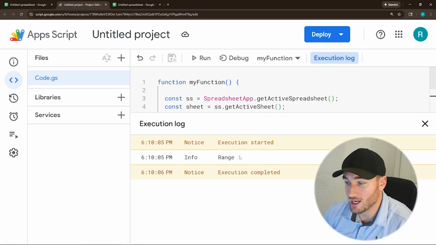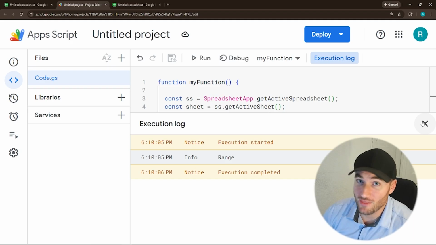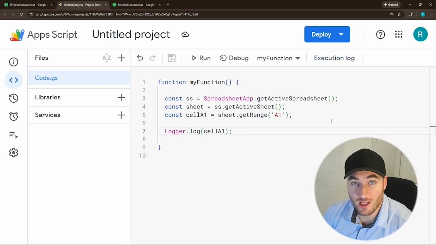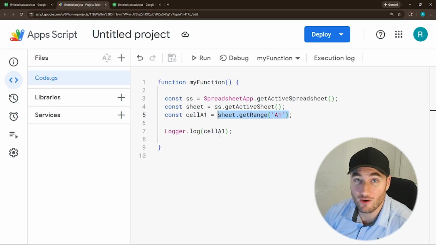And what did we log to our execution log? Range, right? Just an object, can't do much with that. We wanted to pull the value here. And the reason for that is there is a further method you have to add, and this is what trips a lot of people up. They think, well, I'm getting the range right here. Why can't I get the value of that cell?